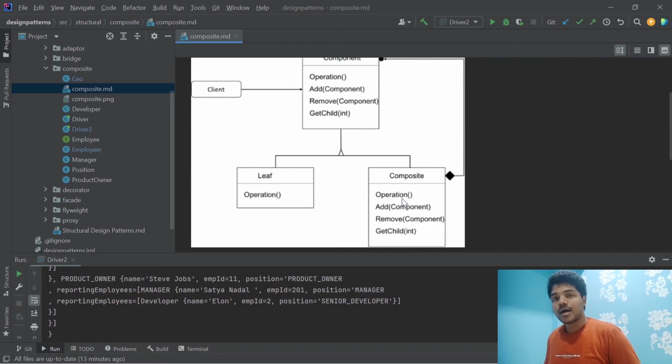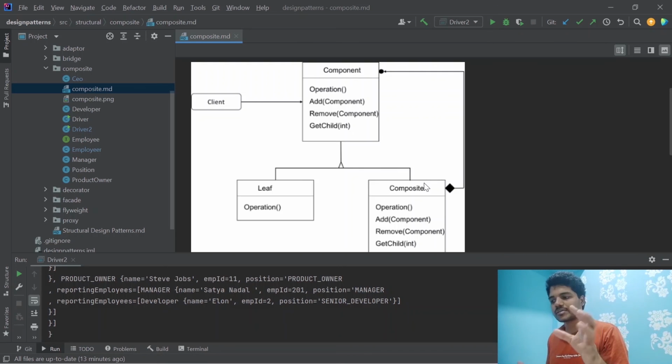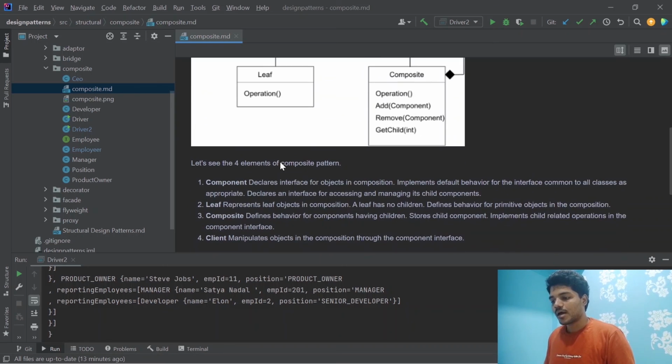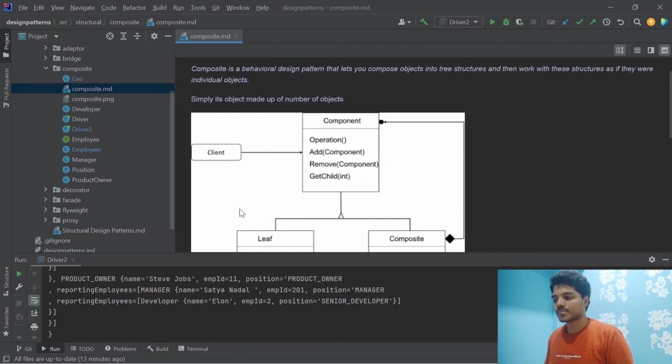My manager is the composite class. She can add new employees, remove employees, and get the list of employees. So all the operations which are in the component apply to the composite class, my manager. This is the general class diagram. As we discussed, the component is declared as an interface, a leaf represents a leaf object in the composition which has no children, and the composite defines the behavior for components having children. You can go through this particular doc.